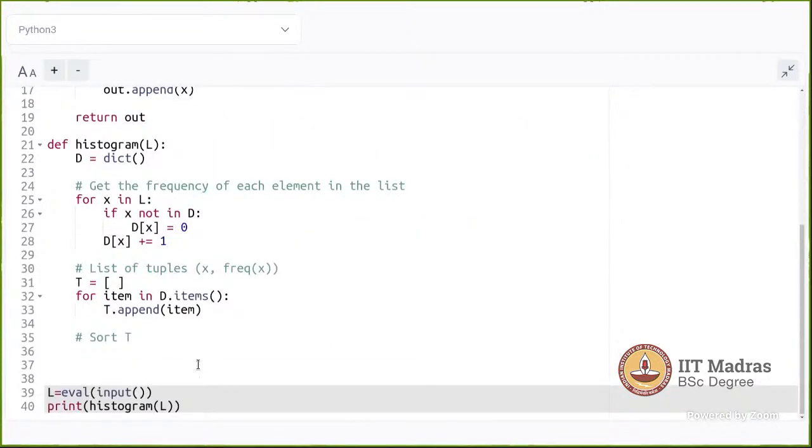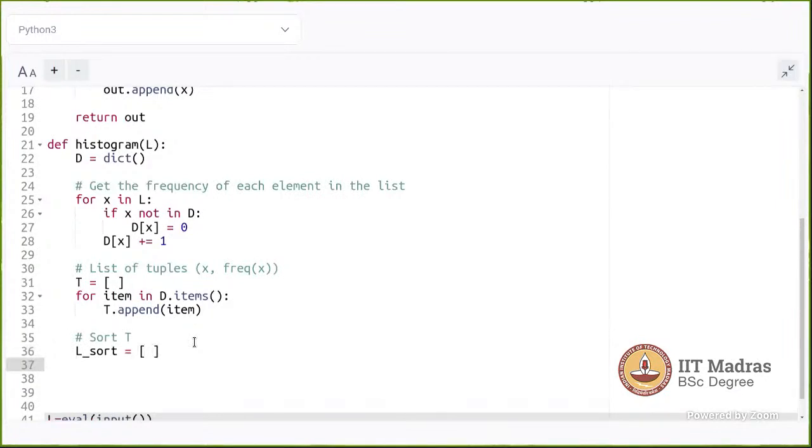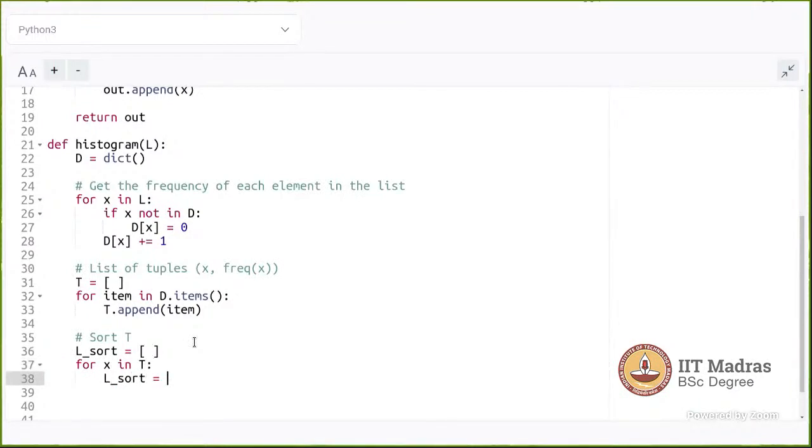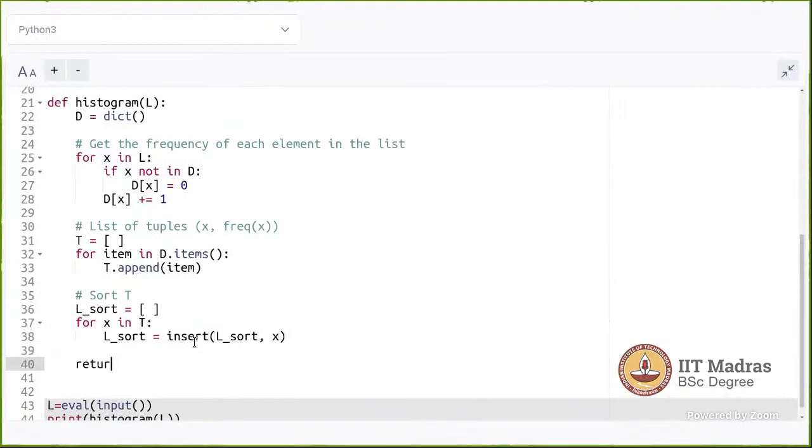Okay, so I know that this might be a bit confusing, but anyway, let's see. So L underscore sort: start with an empty list, and for x in T, you go through each element in T and you insert x in the right place in the sorted list. Finally, you return the sorted list.